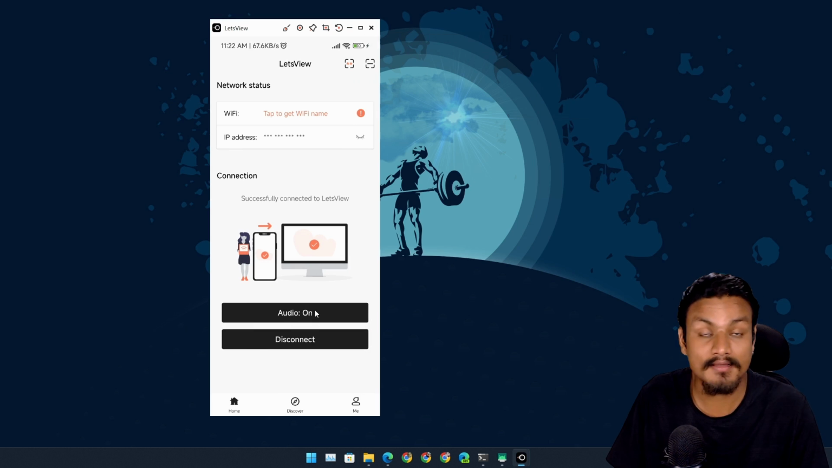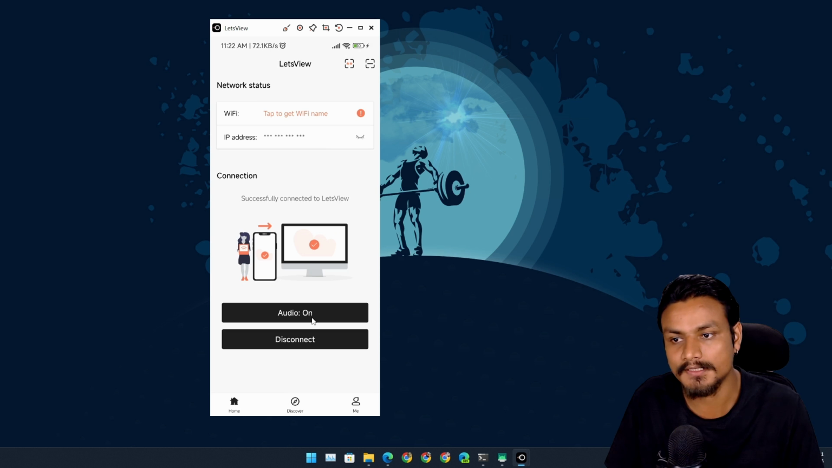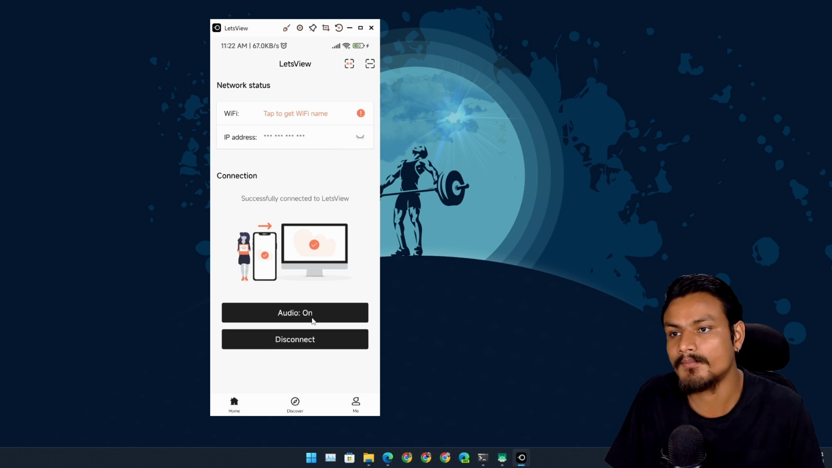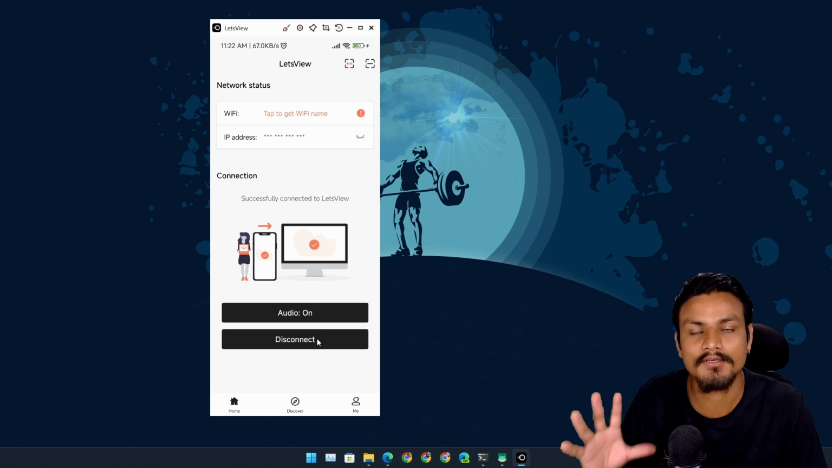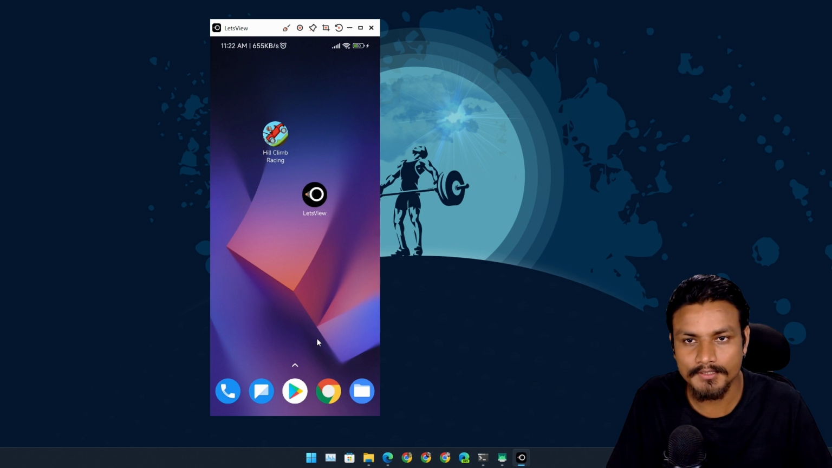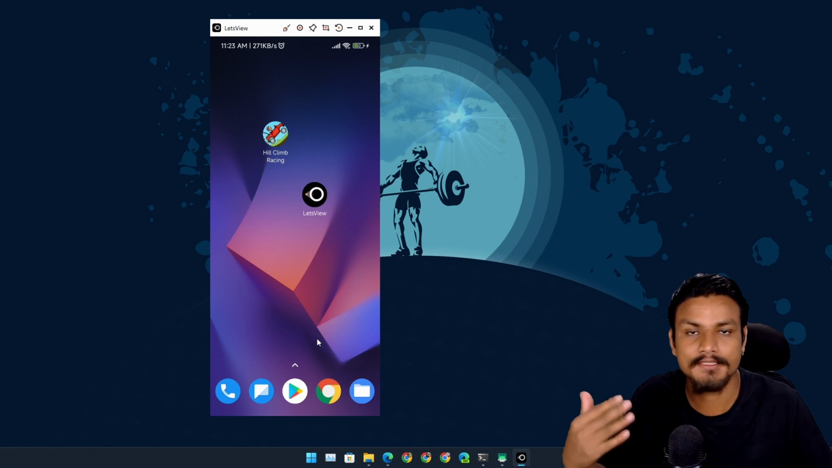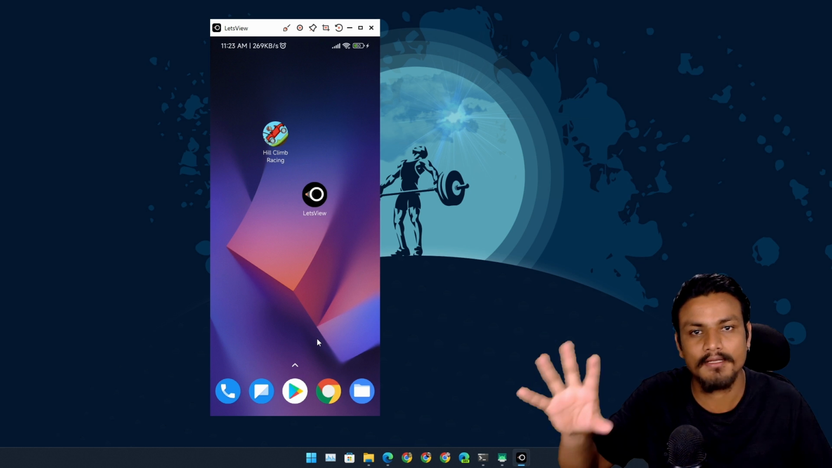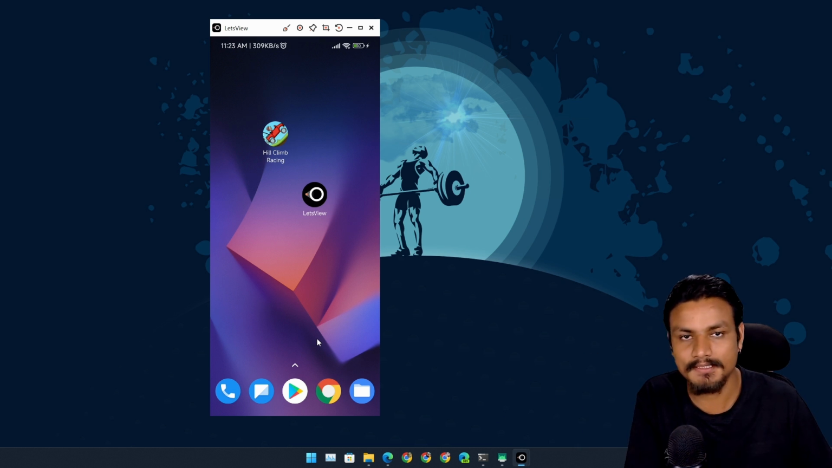All right, now we have a couple of options, audio on or off. If you keep it on, you can hear your phone's audio on your PC. But there is one problem with this: you can't use your mouse and keyboard to control your phone. So if you want to control your phone from a PC using mouse and keyboard, you're gonna have to use Scrcpy. But if you're someone who is just looking for audio forwarding, you just want to listen to audio from a phone on your PC, then yeah, it will work.